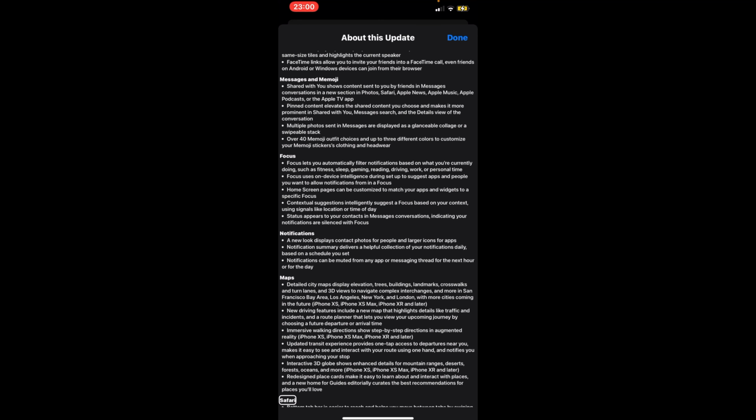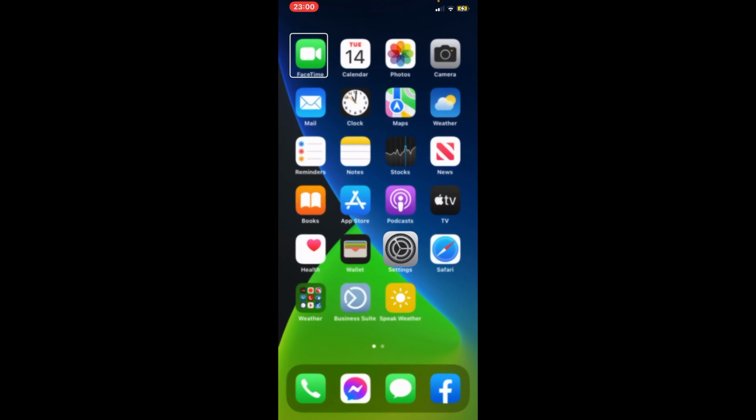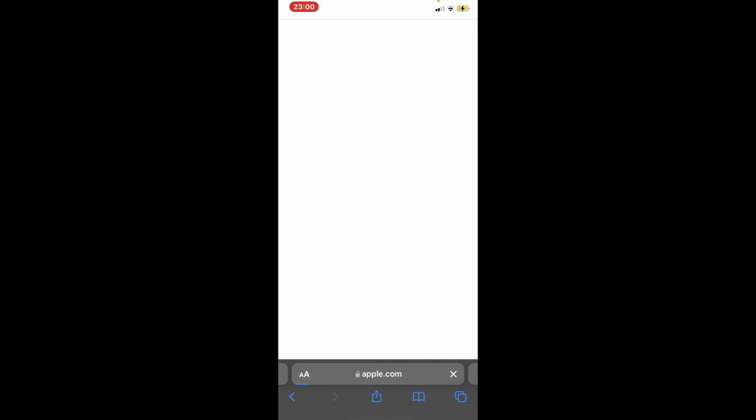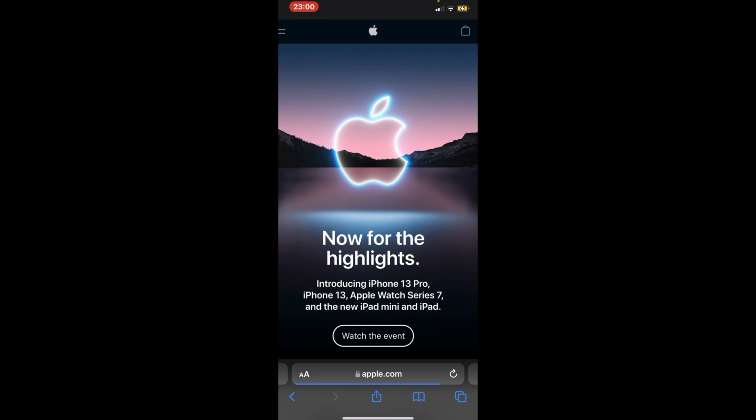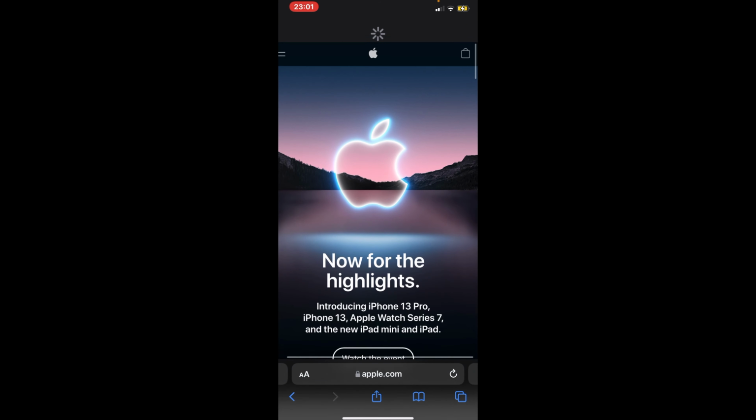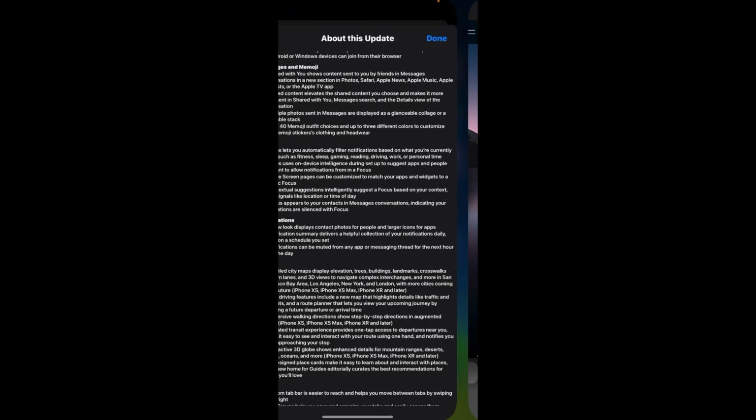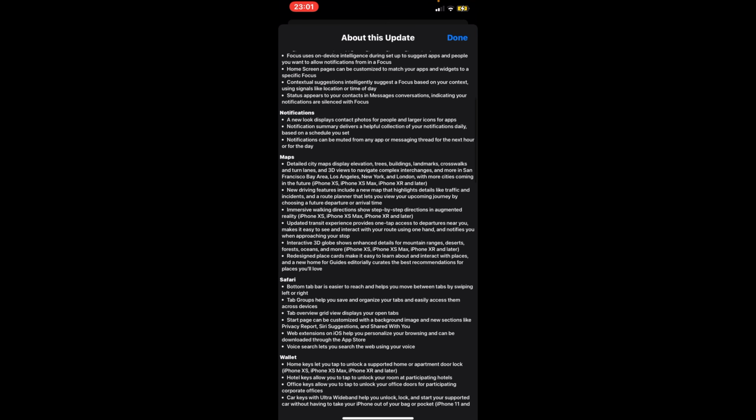Browser. All right, I nicknamed mine Safari. So anyways. Bullet. Bottom tab bar is easier to reach and helps you move between tabs by swiping left or right. All right, some people may be confused, but I will show y'all here briefly. FaceTime. So VoiceOver off, this is how Safari looks. You got your tab bar at the bottom. You can move it back up to the top if you prefer. As you can see, I'm on Apple's website, but that's the tab bar that it's talking about.